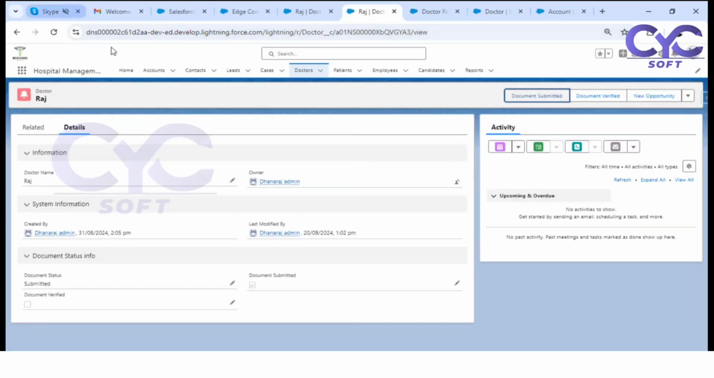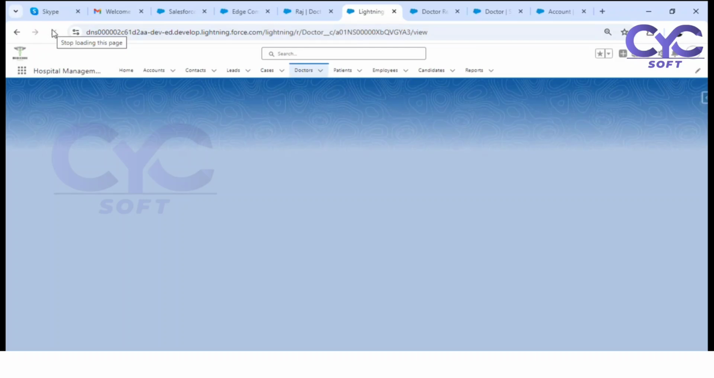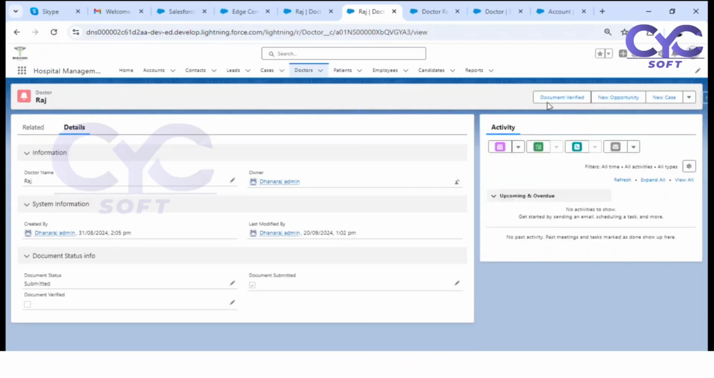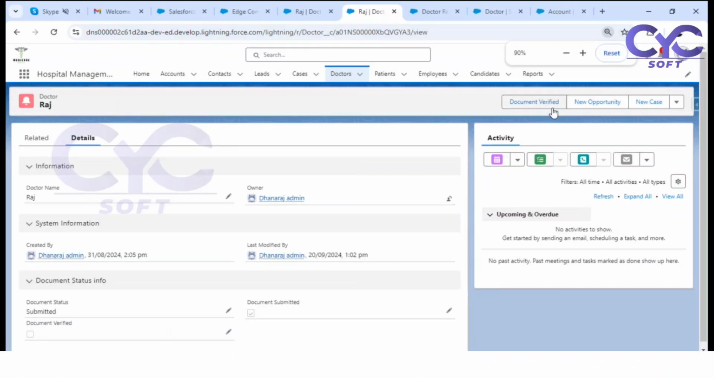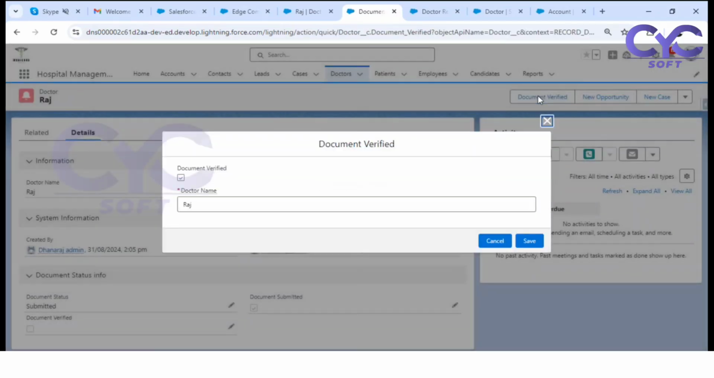Changes are saved. Okay, just refresh the screen. See here, previously there were two buttons, Documents Verified and Documents Submitted. So what about Document Submitted? Where has it gone? We can control this dynamically. See, now the document status is submitted. That is why Documents Verified is visible to me. Now just click on this Documents Verified. That's it. Click on the save button.